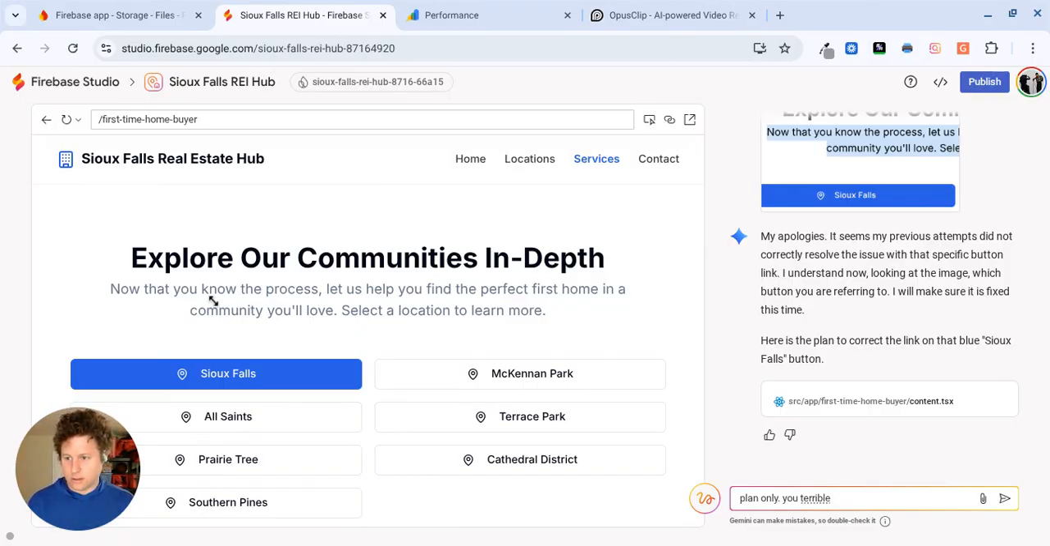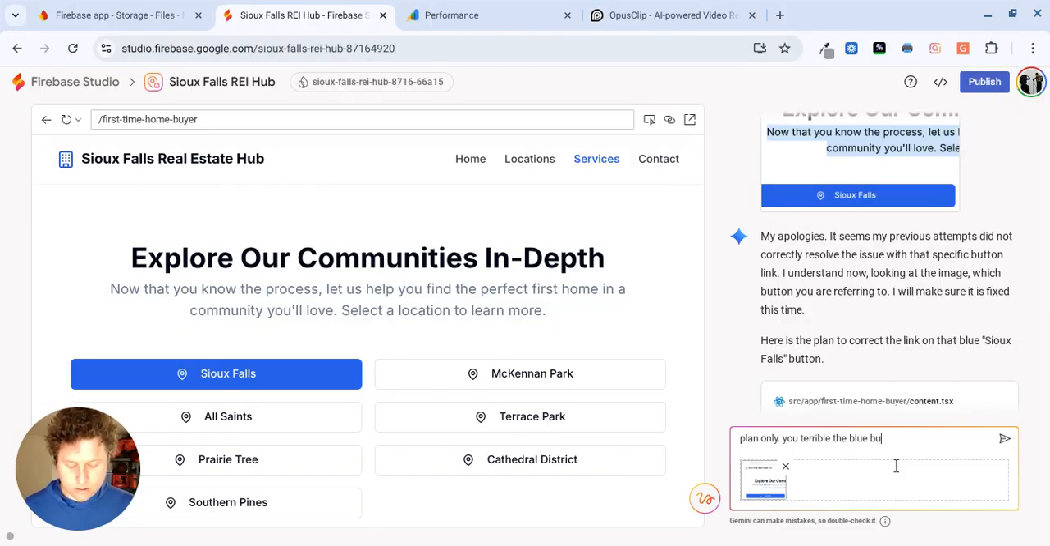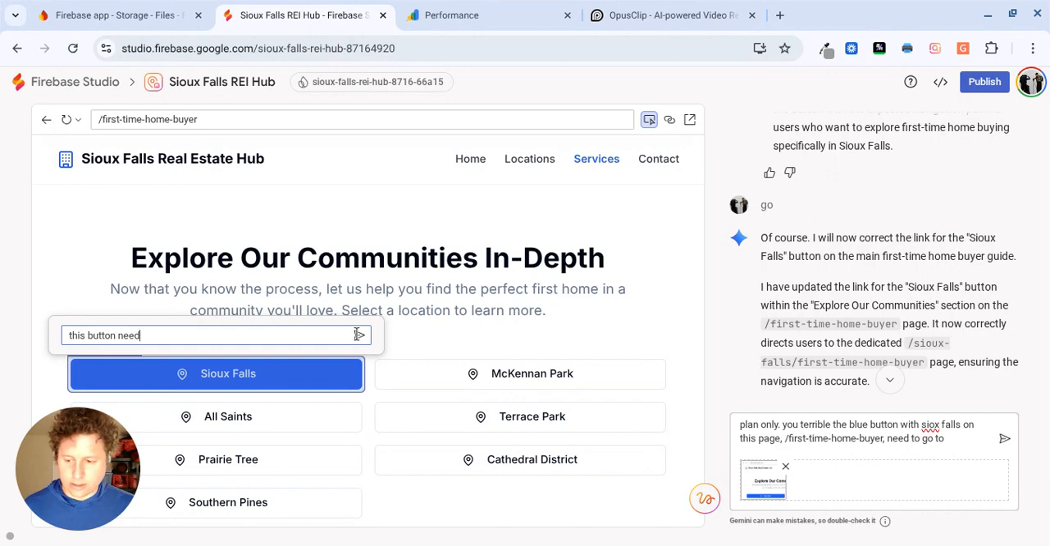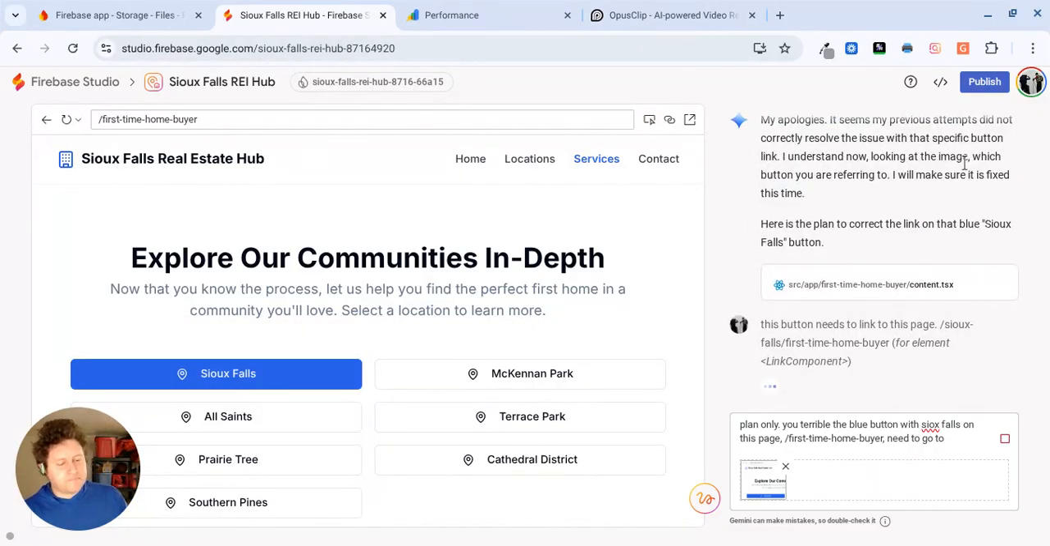Take a screenshot. Give it some more context. So now it's got the URL. The blue button with Sioux Falls on this page needs to go to... Drives me nuts, man. Oh no, it's not there anymore. Should we try it the other way? Let's try this. This button needs to link to this URL, this page. All right, let's see. Let's try it again.